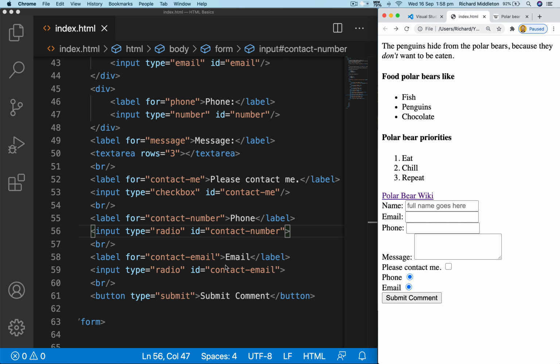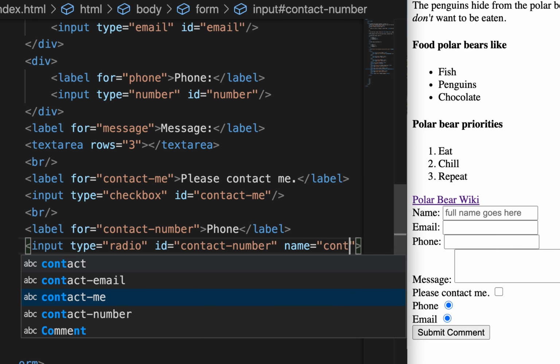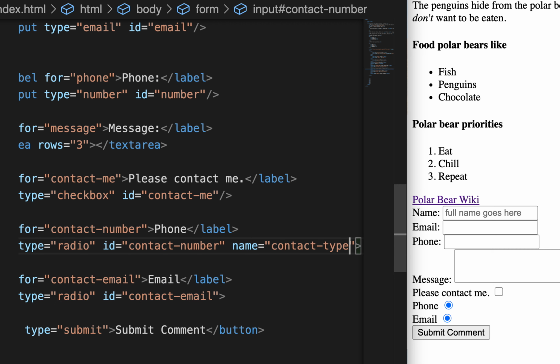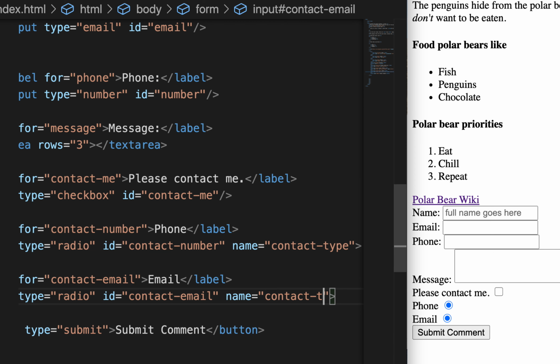And the way we connect them together is if we go into our inputs, we can add another attribute. And that attribute is name. So name equals contact type, we'll say. This is just things I'm making up. And same for the email. So name equals contact-type.